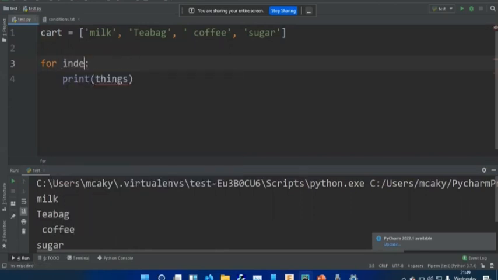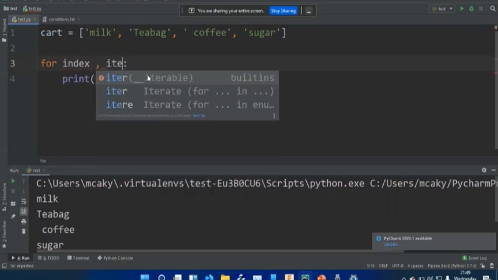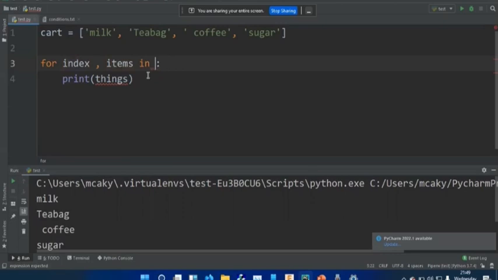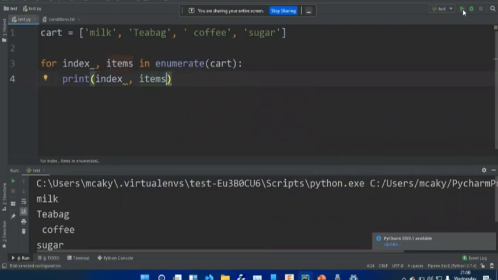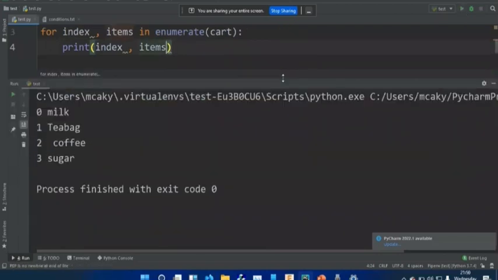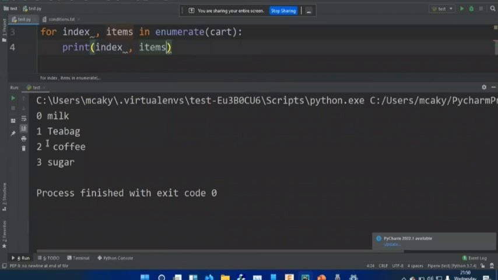let's say for index, comma, items in enumerate cart, you can go ahead and then print index, comma, items. If we run this program, we are going to see 0 milk, 1 tea bag, 2 coffee, 3 sugar. So these are basically the index.